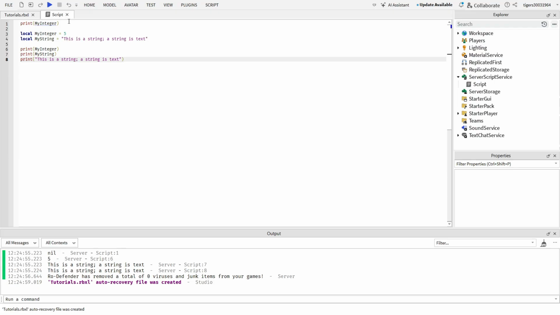Now, you may have noticed that I call this my integer and my string because these two variables hold different types of values. They hold different, what we call, data types. My integer is an integer and my string is a string. You can just name this anything. It doesn't matter. It will have the same function. I'm naming that so it's easier to keep track of it.